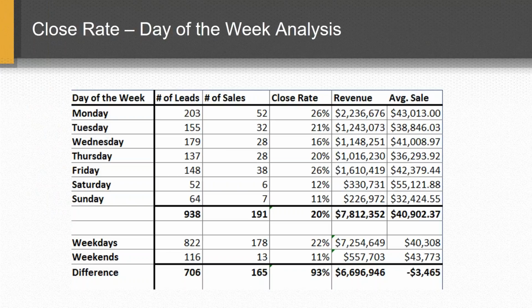So for this client, we analyzed their lead data by segmenting a few ways and didn't really find any trends that we could point out as strengths or weaknesses until we looked at how close rate was affected by day of the week. This is the day of the week that the lead completed the form. So here's the data that we put together for the day of the week analysis. As you can see, the lowest close rates were on Saturdays and Sundays. Because of that, we grouped the data into 2 segments, weekends and weekdays. When doing this, weekdays had a 93% higher close rate than weekends.